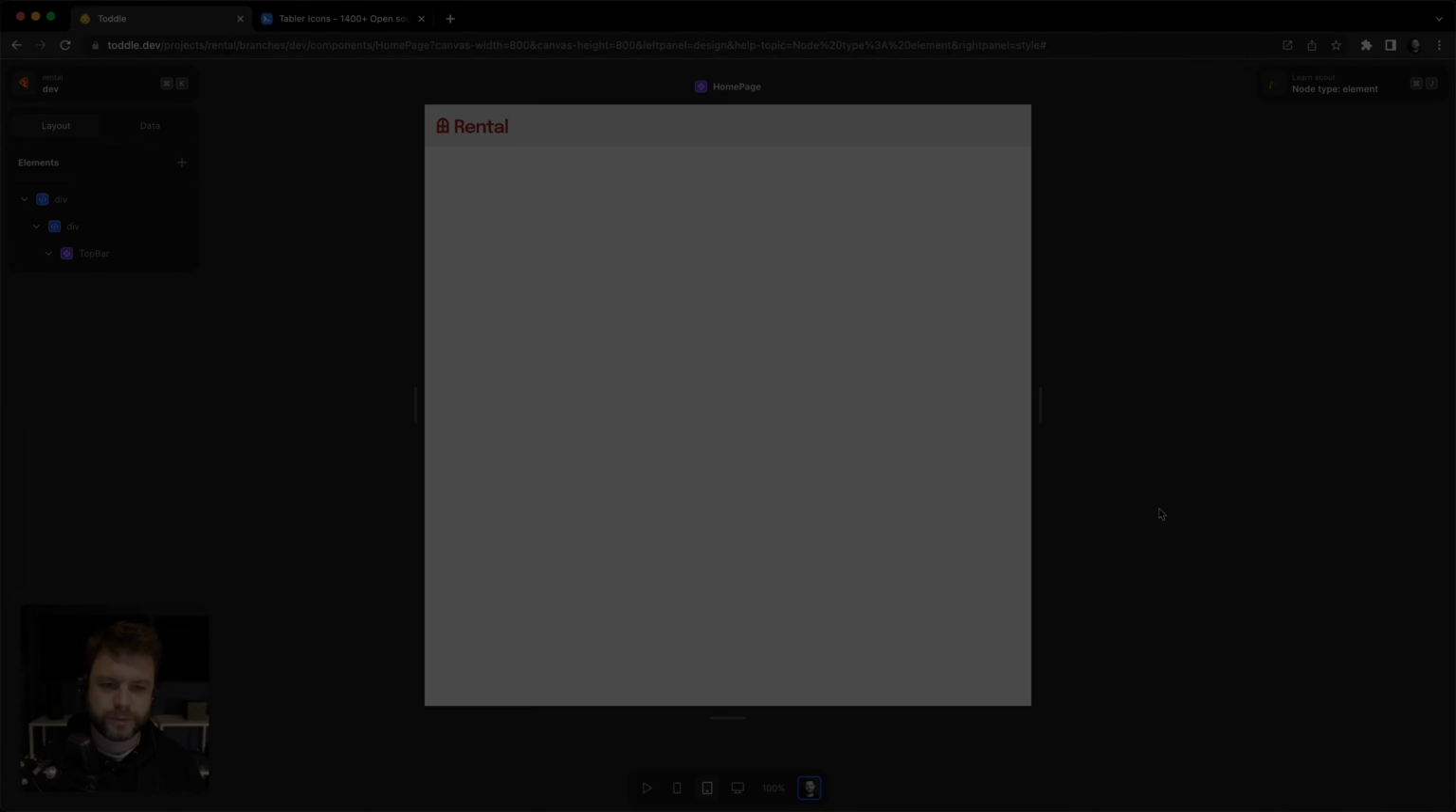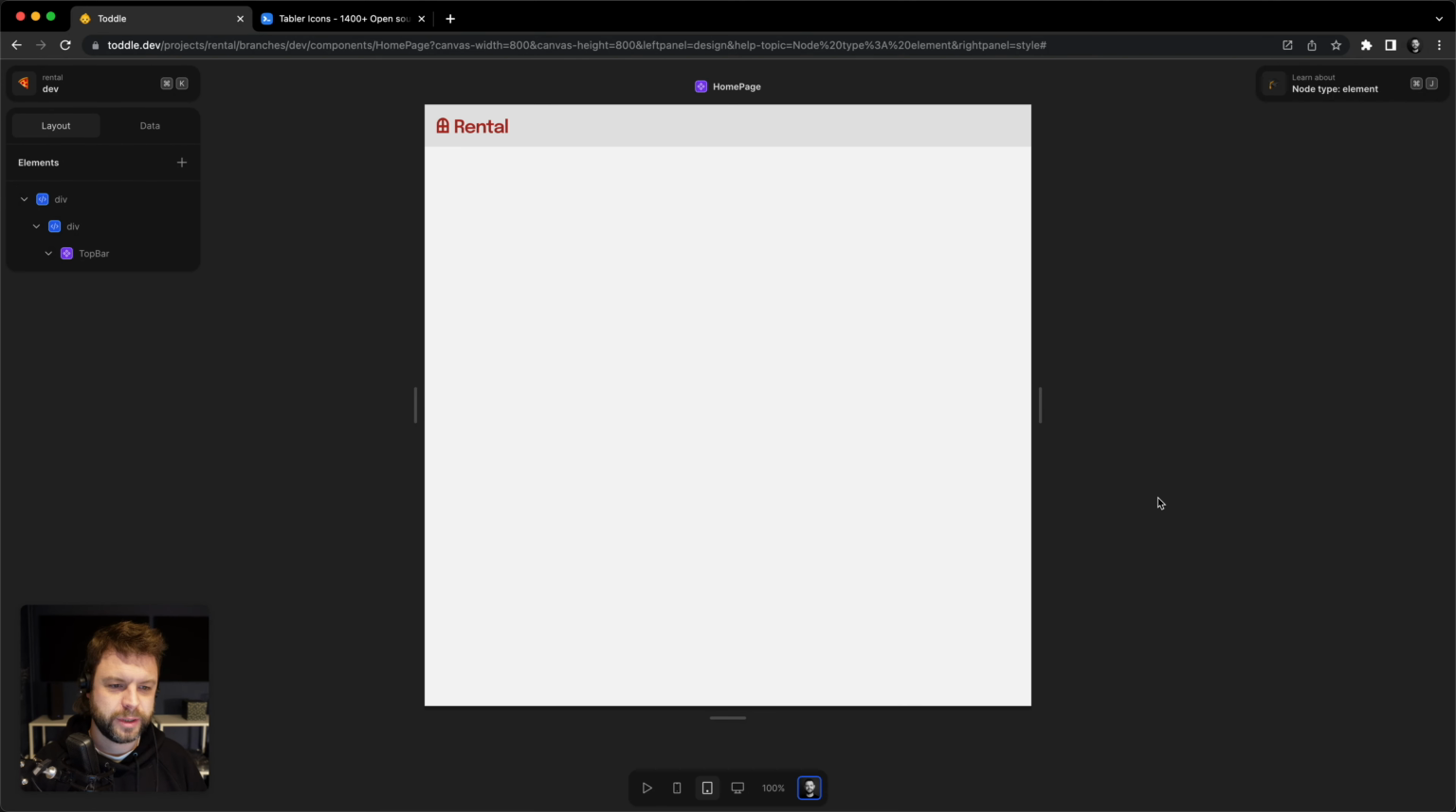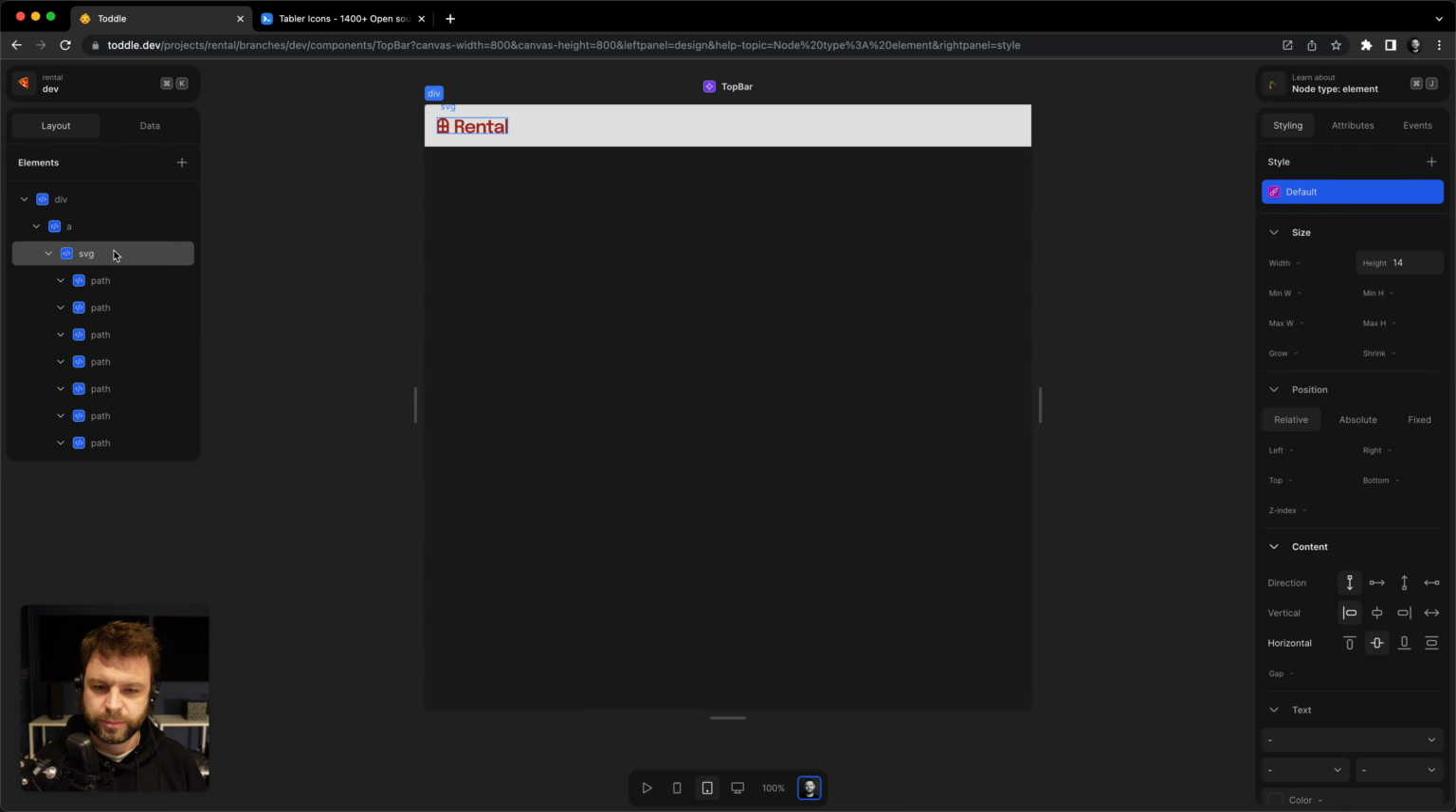Pretty cool. So now I feel like I want to add a bit more to my top bar. I'll just start by going into the component itself. Now I'm in the top bar. I think I want to add a button for triggering the mobile menu. It should go up here in the top right corner. So I'll just minimize this one, and I will add a button to the top bar.